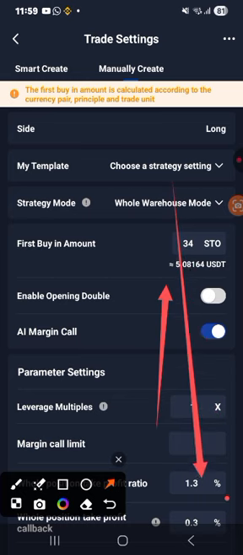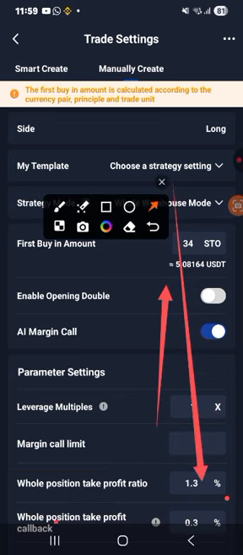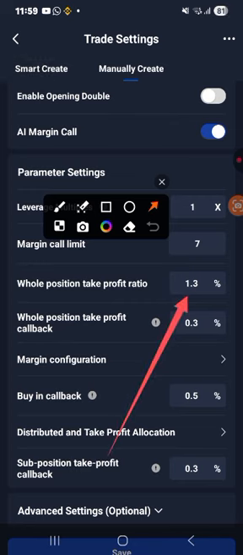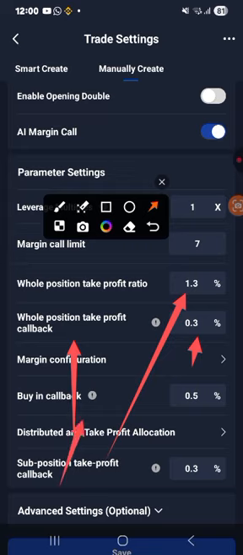Then the one you need to take is what they call the whole position take profit. It is 1.3. So when it is 1.3, my leaders, you need to note that that is the profit we want to take. And then also the whole take profit callback, meaning that if the coin is falling back, and it is at 0.3, you take it without a problem. Then buy in callback is very simple. You just set it on that point and keep it there. It can be 0.1 or 0.5 according to my system here. And also the sub position take profit callback is that when it falls a little and falls a little, you have it at a sub position, you put it there and you take. So you just leave it like that.